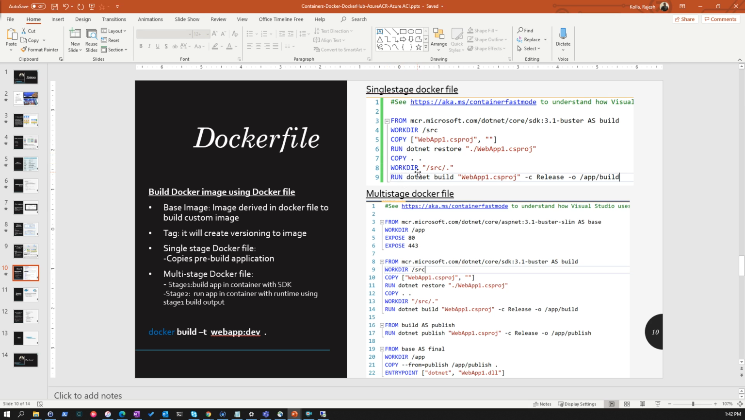So expose, expose is a port expose. To create the port we can use the expose. In the first command I'm not using any port number, I'm just using the .NET Core image as a base image, and after that I'm creating the working directory, source, and copying files from my local directory to this working directory, then running .NET restore to restore the NuGet packages, all the dependencies, the dependent libraries.